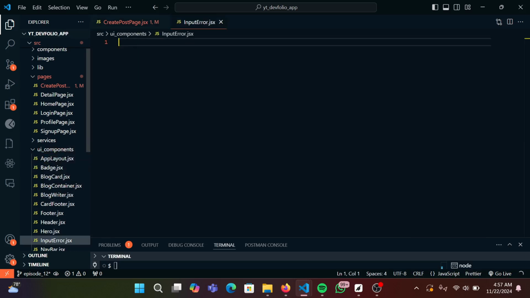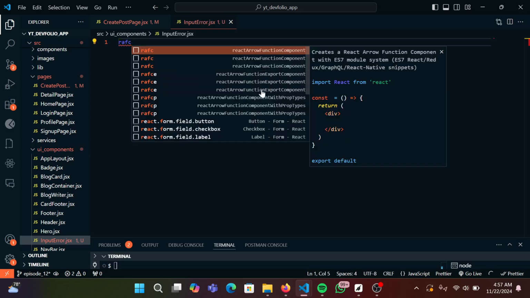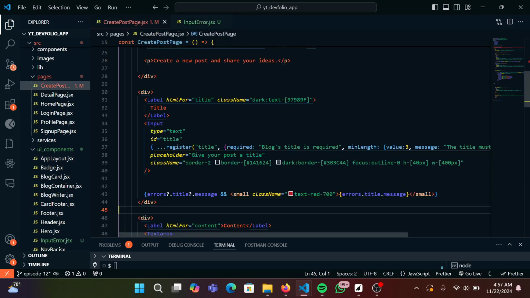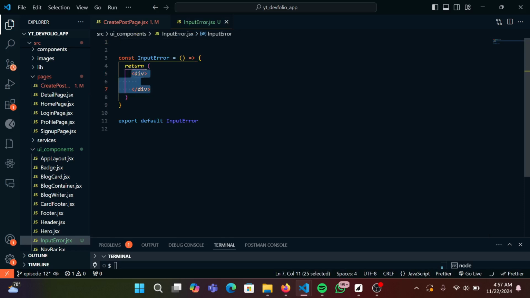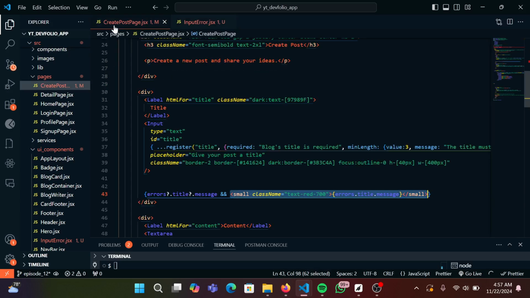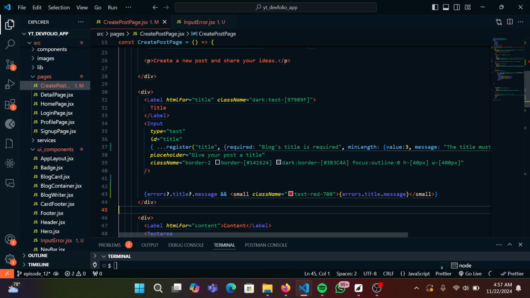input error.jsx. We're going to just say rafce, the suggested snippet here, and then I'll simply copy this code and replace this with it, and we are going to then expect the error as a prop, error, and we'll pass that error over here. Yeah, so that's it. And then we're going to come over to our create post page and import it. Then let me just remove this.